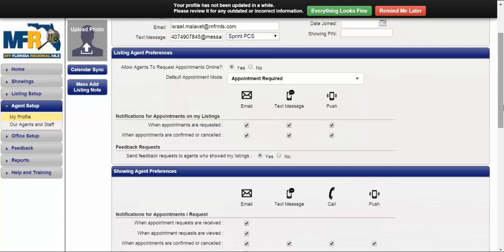The next section down is the listing agent preferences. This is where you're going to say, okay, I want to receive my appointment requests online, or allow agents to schedule appointment requests online. My default appointment mode is set to appointment required.